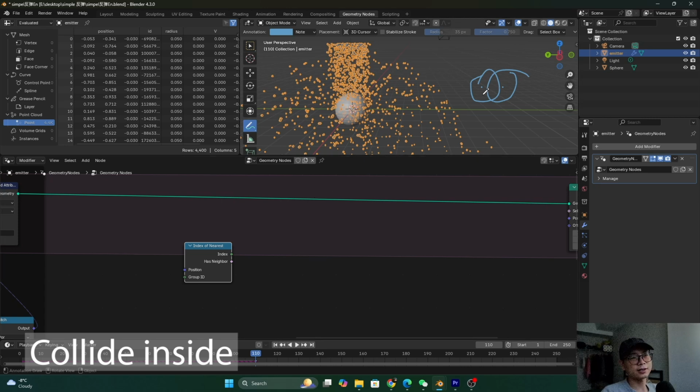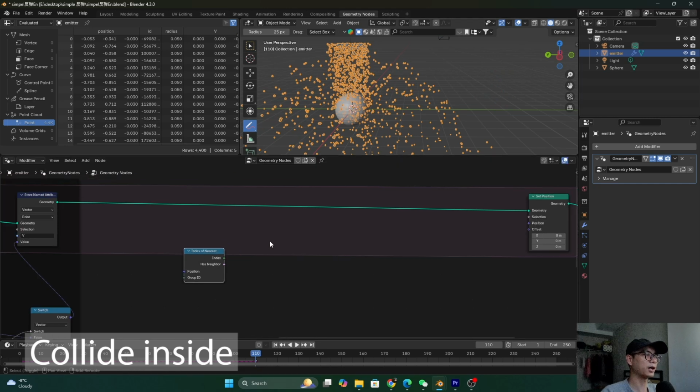So if they are collided with each other, we can use a vector calculated from the two positions to get them apart. So this is the main principle. So let's do it step by step. You will know what I'm talking about.